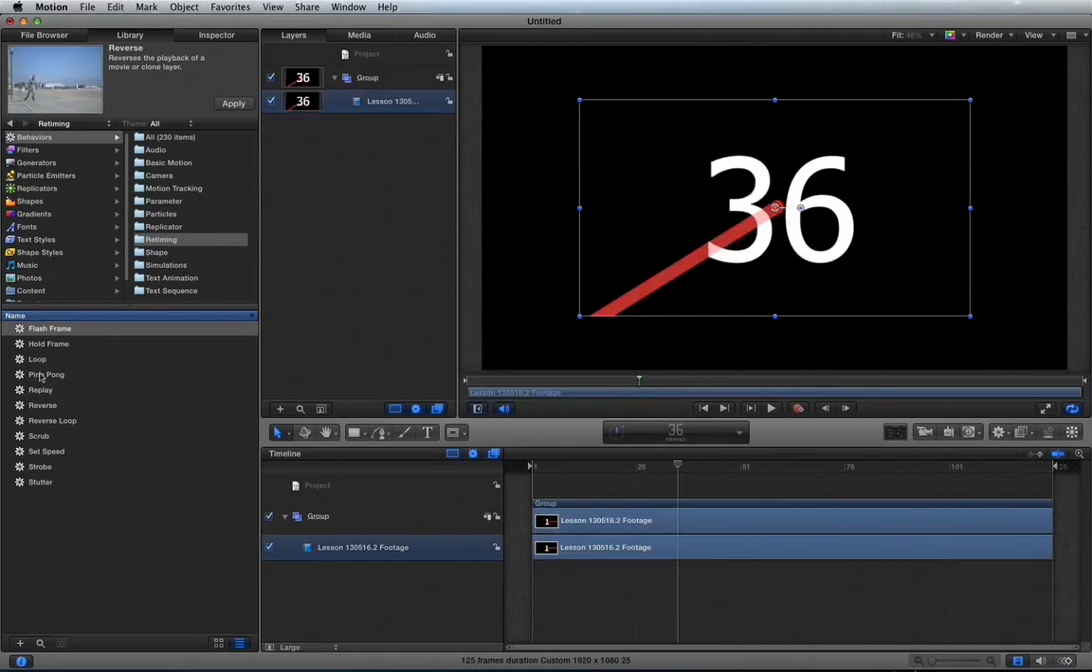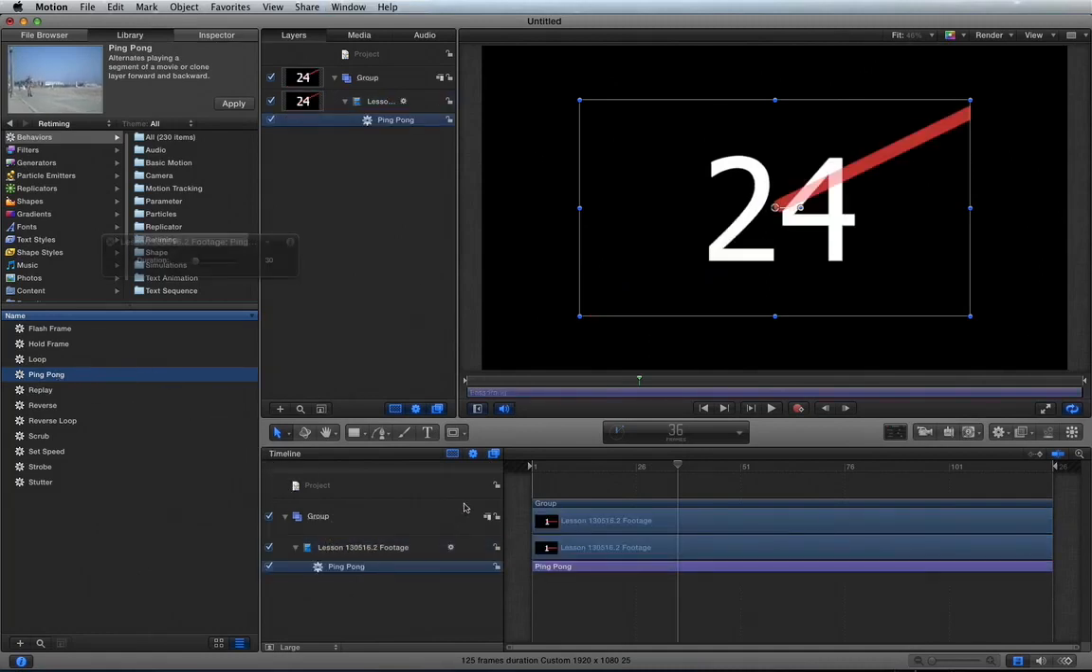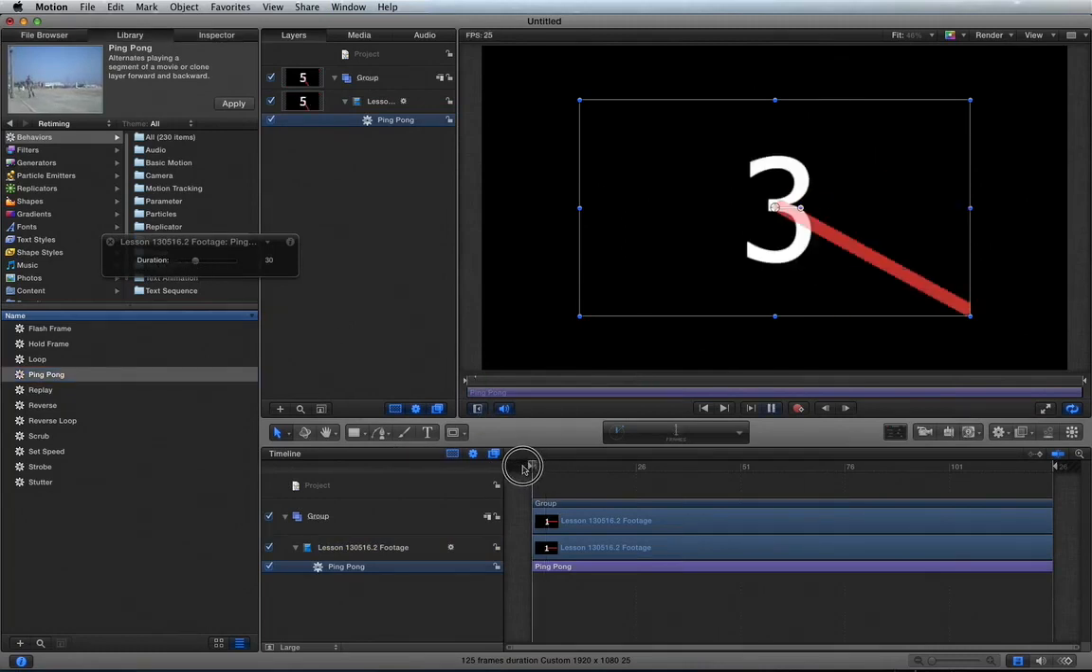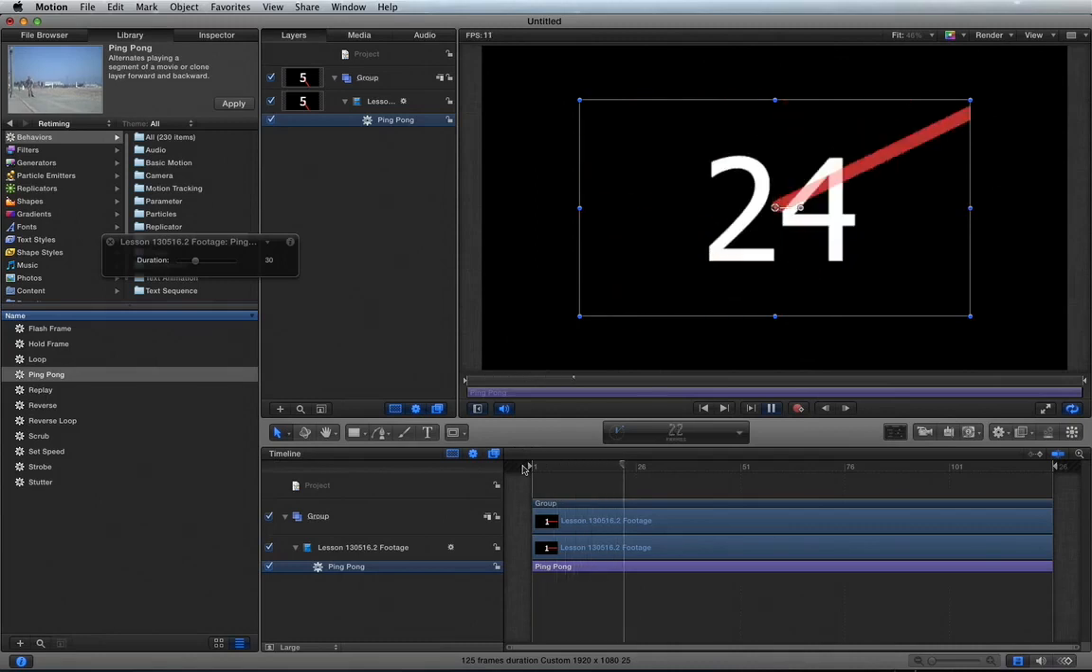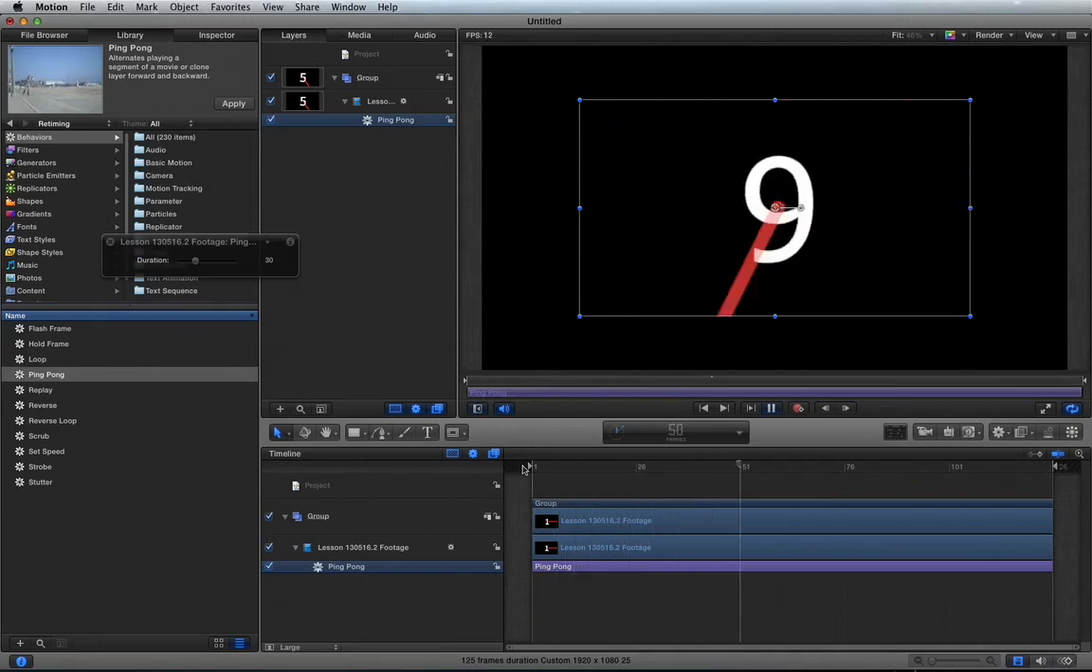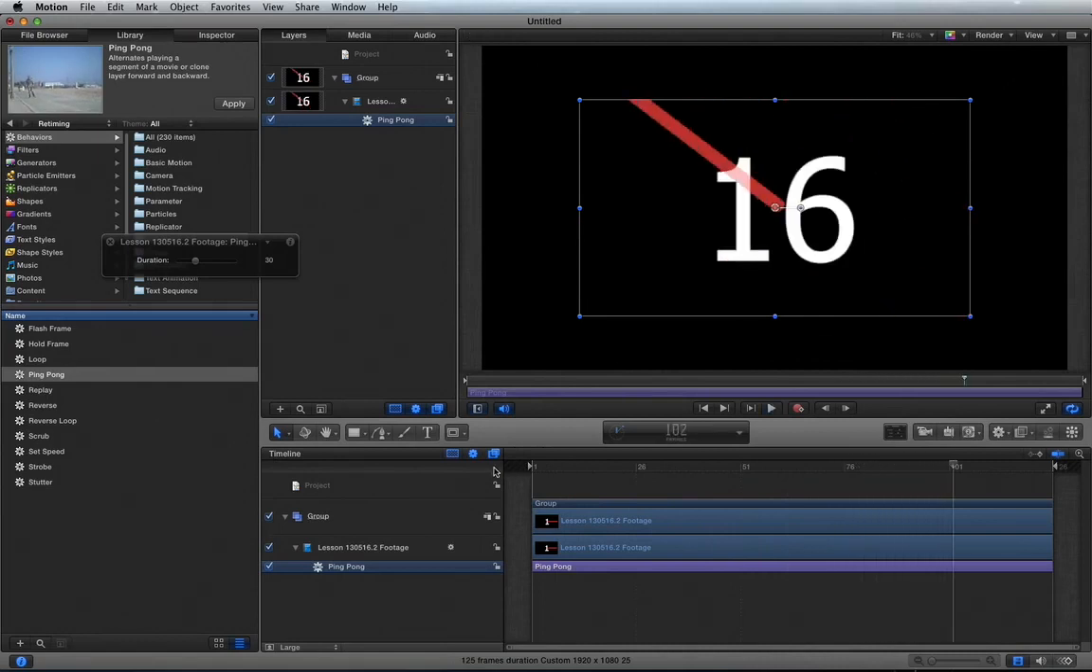How about ping pong? Let's take ping pong here, and let's bring up the HUD, so F7, HUD. So you'll see the duration for ping pong is 30. So now if I hit play, you'll see it goes from 1 to 30, back to 1, and then to 30, and then back to 1. So it's kind of switching back and forth, back and forth, back and forth.